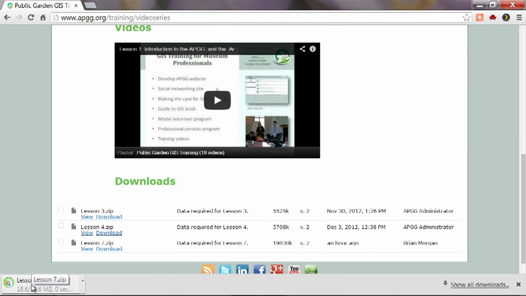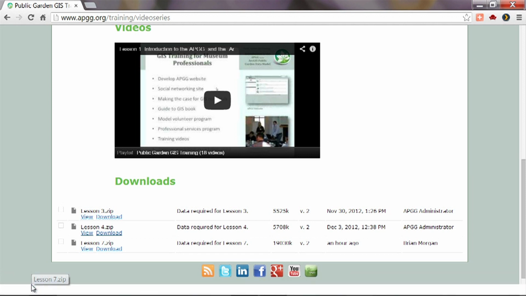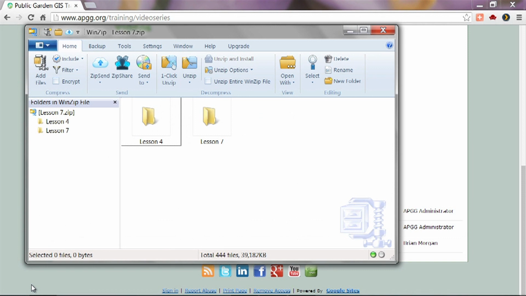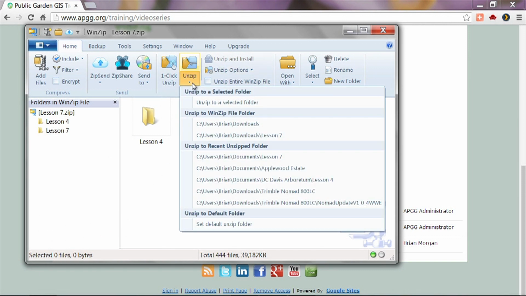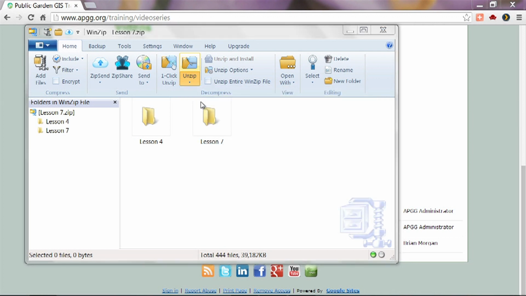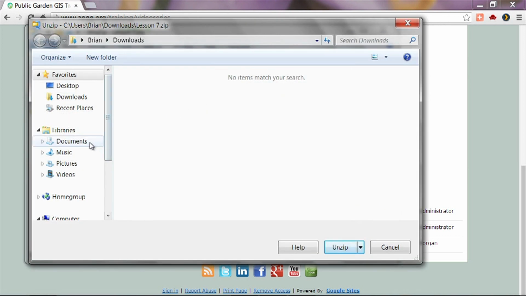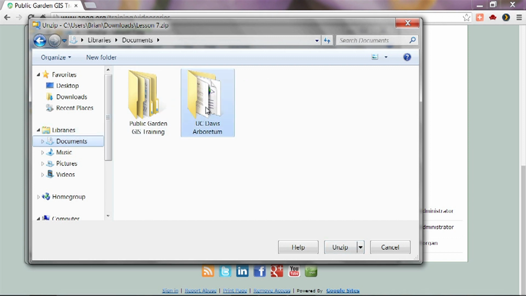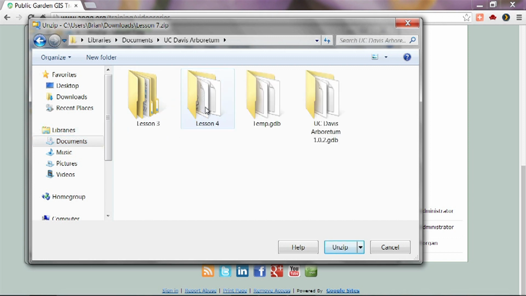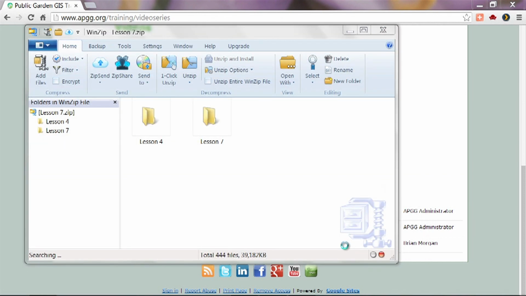When it's all done, I'm going to go ahead and open the file. Depending on your file compression software, you may have to do this in a slightly different way. I have WinZip installed on my computer, so I should just be able to click on it and it'll open up WinZip. I'm going to click unzip, and unzip to a selected folder. I'm going to go to the location where we've been saving all of our data, that's our UC Davis Arboretum folder, and hit unzip.